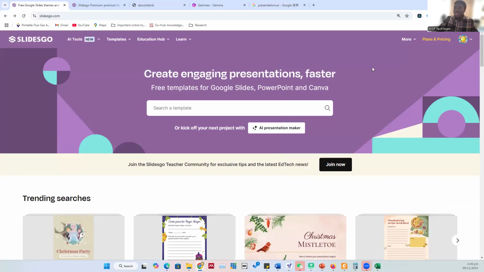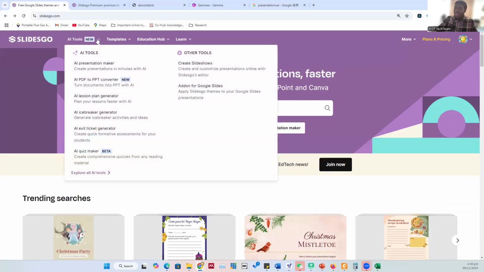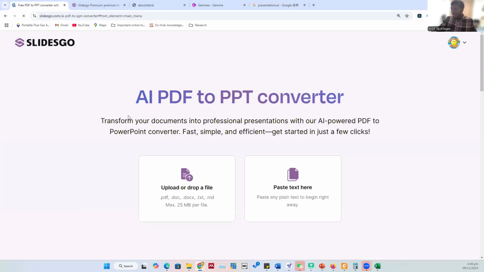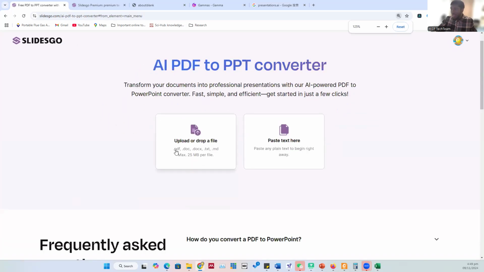So in this SlidesGo, there is this at the top left corner. When you come to AI tools, there's this option to turn your AI PDF to PPT. So when you click on it, then you just, Mauli, if you're listening, take note of this one. So the PDF, you can see it here. If you have a PDF file, you can put it here. If you have text, you can also put it here.